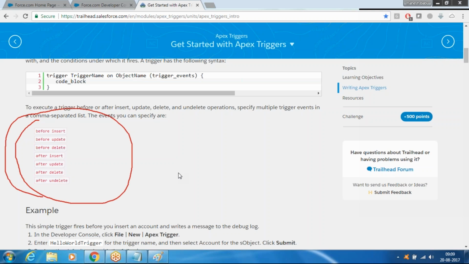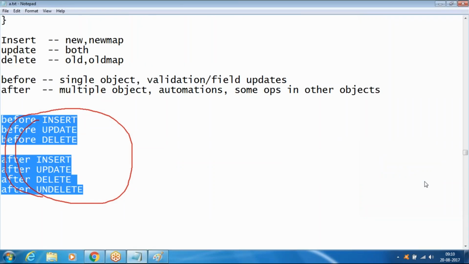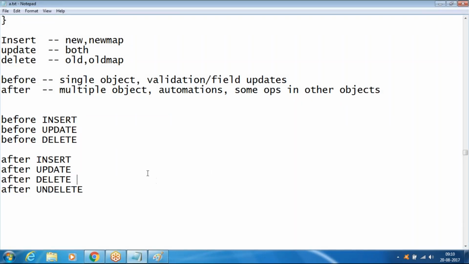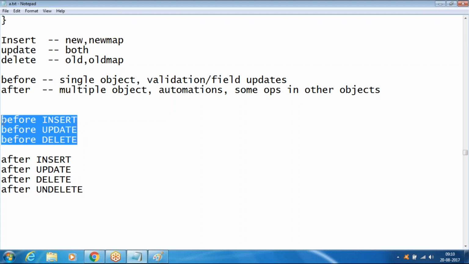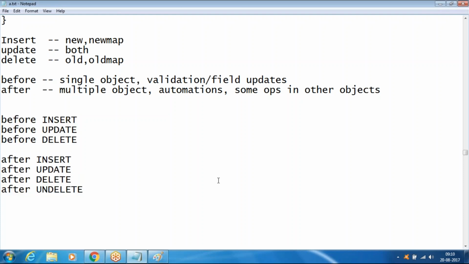Okay, so from tomorrow onwards we have to start working on triggers. We have to practice the before and after triggers. We'll start with the before triggers first, and once we complete the before triggers, then we'll go with the after events. Okay, thank you everyone.